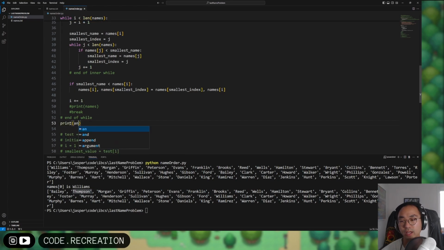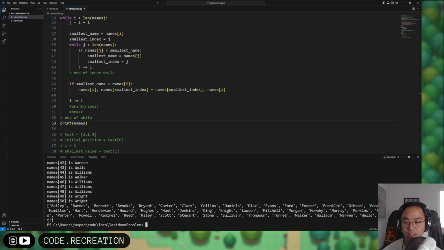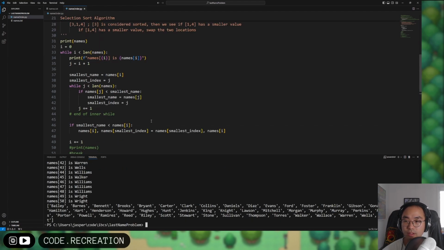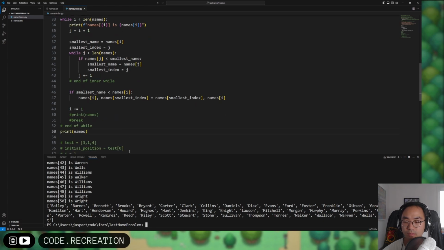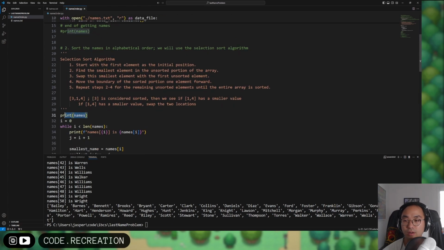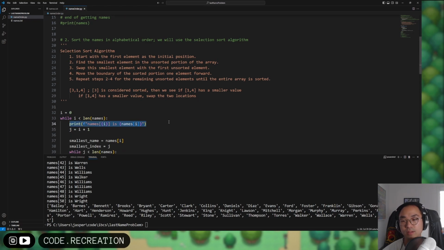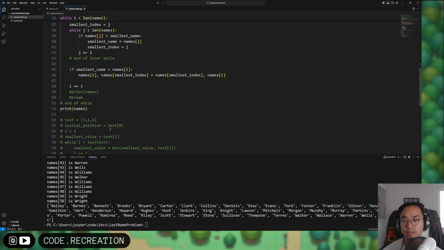And then we can do a print names just to see what it outputs by the end. And then here we go. We have Bailey, Barnes, Bennett, all the B's, all the C's together, and so on. And it ends up sorting our given names from ChatGPT that exist in names.txt, and they were all located right there. So we can now get rid of all of our print statements that were used for testing, and so on.